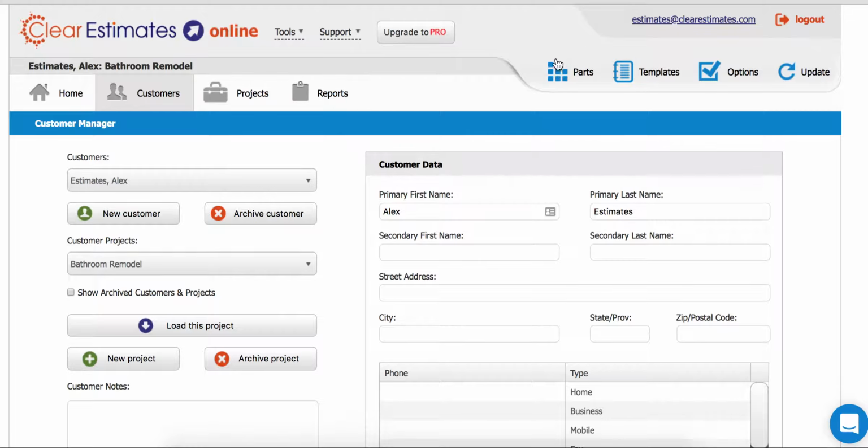And then up here in the top right, these are kind of your 4 admin buttons. So parts up here is where your database is located. It's where we can add any completely custom parts to our database. Templates up here is how we'll create our own templates if you wanted to do so. And then options, we were just up in here where we can take care of anything settings related, our labor rates, our logo. We can manage our subscription here. And then update, this is dedicated to our material pricing update.